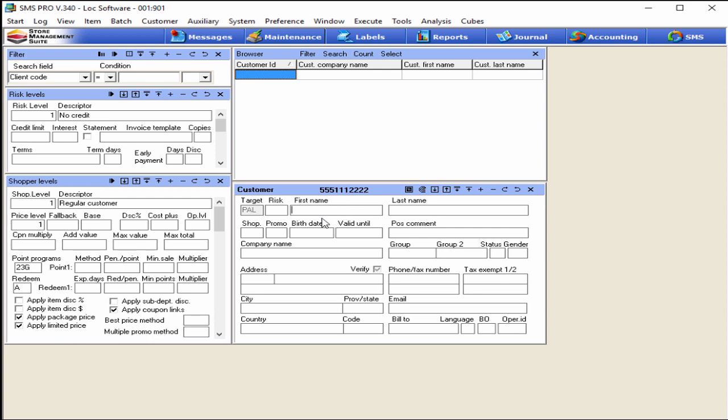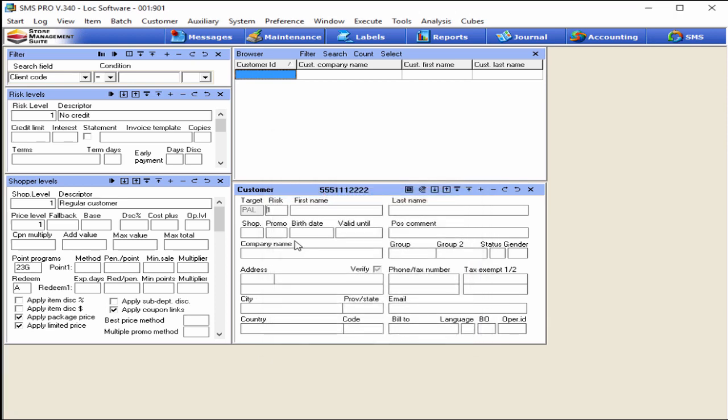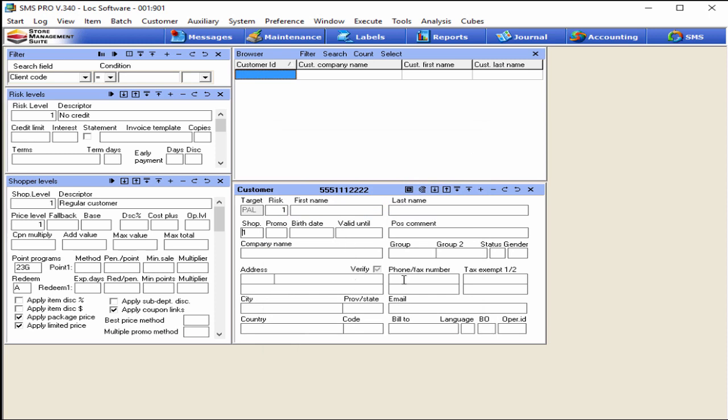Then you just fill out the rest of the stuff. If you care about the guy's first name and last name, go ahead and put that in. Associate the risk level, however you're going to set that up in your store. Set the shopper level, just like you normally would. Then if you've got the email or any of this other information, go ahead and fill it out. Other than that, hit apply, and there you go. You've got your own Invisipon customer set up in SMS, and you just use the cell phone number as the SMS customer number. That simple.